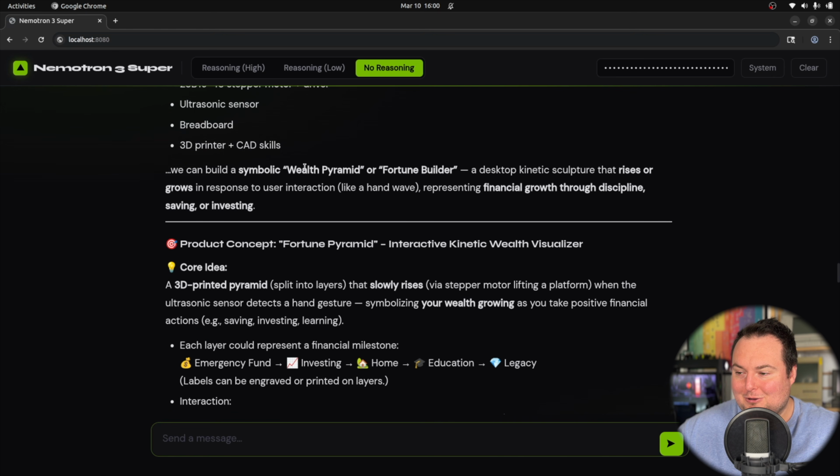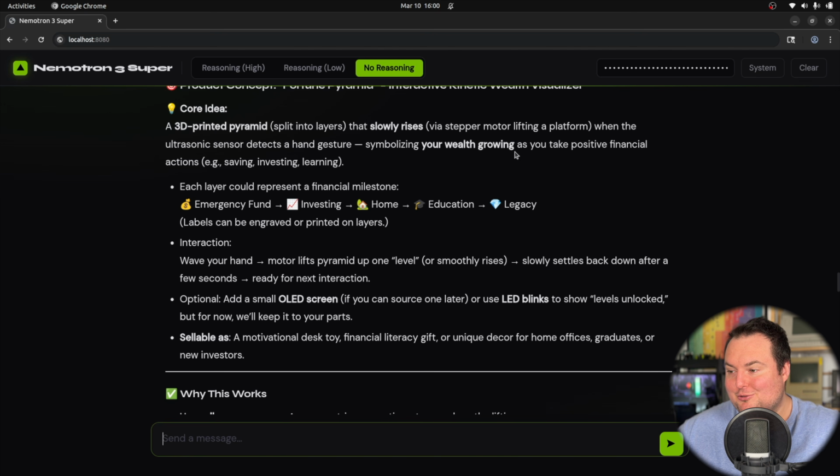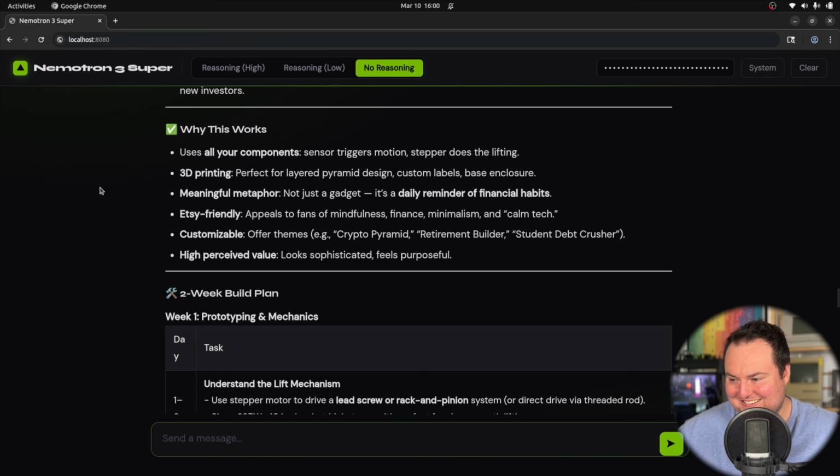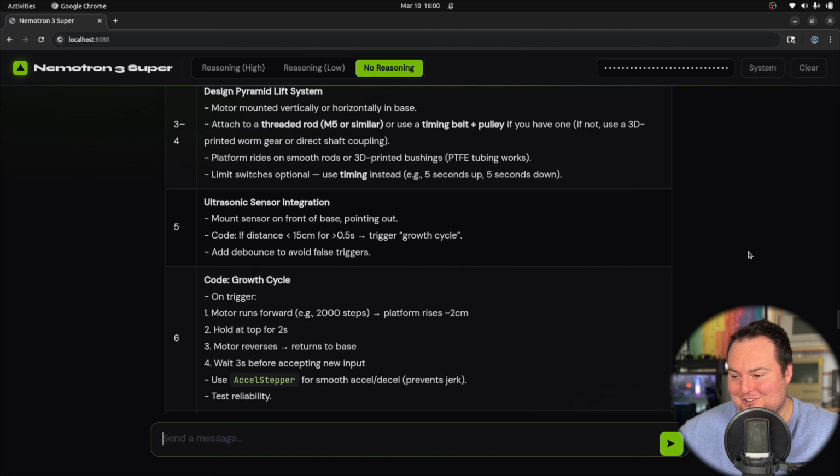We can build a symbolic wealth pyramid or fortune builder, a desktop kinetic sculpture that rises or grows in response to user interaction, representing financial growth through disciplined saving or investing. It symbolizes your wealth growing as you take positive financial actions. That's hilarious. Higher perceived value. Customizable. Offer themes like crypto pyramid, retirement builder, or student debt crusher.